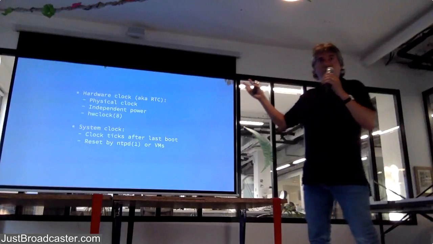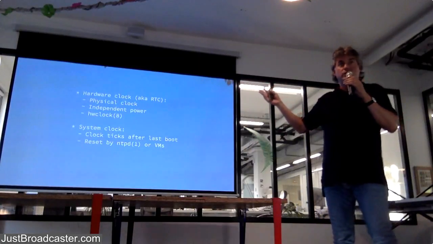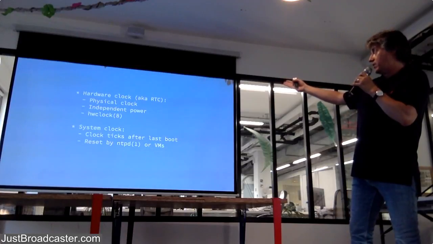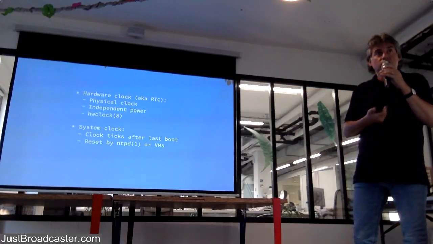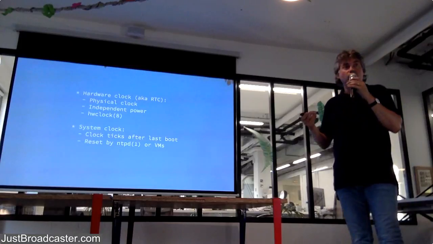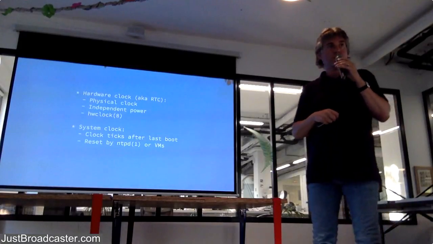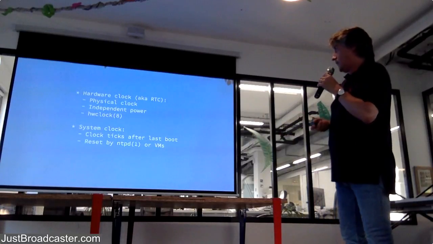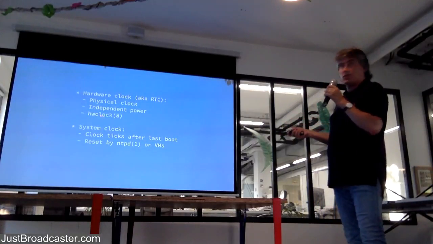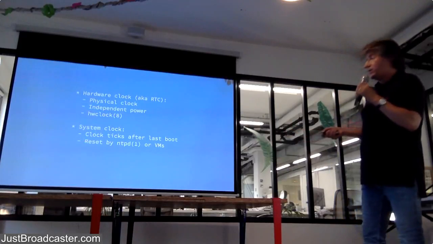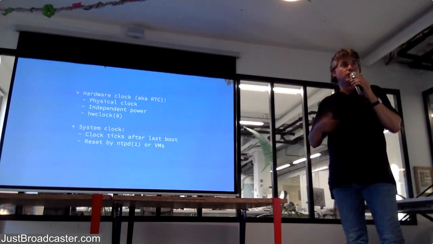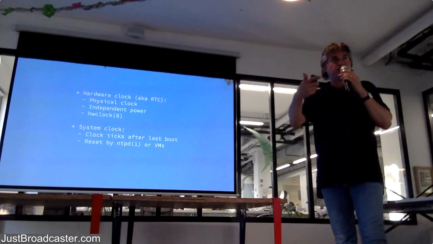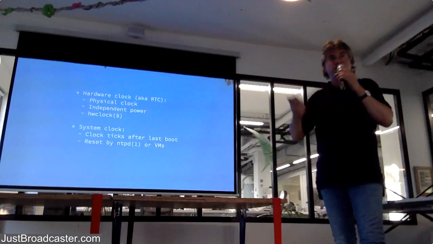A reminder, we have two clocks in a computer, all right? We have a hardware clock, also known as a real-time clock, which is a physical clock that has an independent power. So if you take the power off of the computer, the clock runs. And it can be managed with this utility in Unix. Then we have the system clock, which is the one that we normally interact with. When you ask for the time of the system, you get this one, okay?